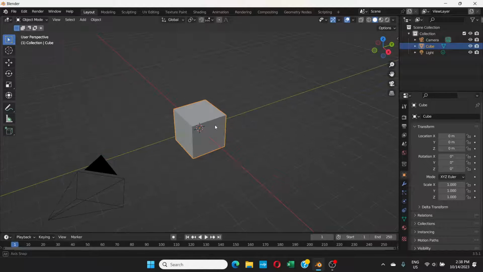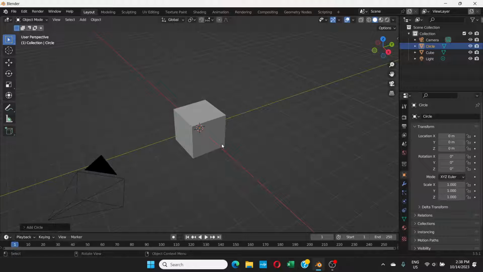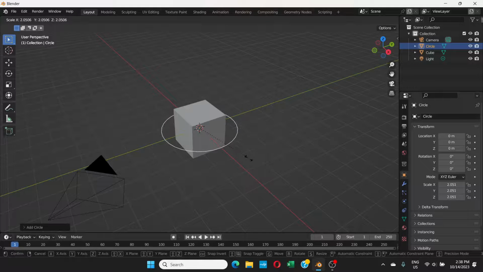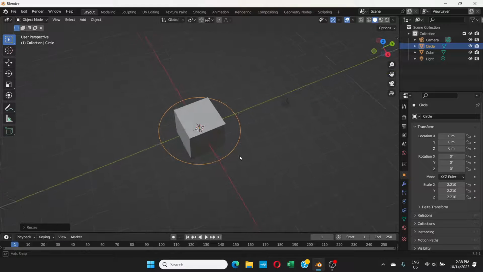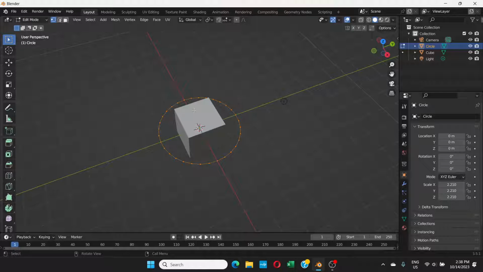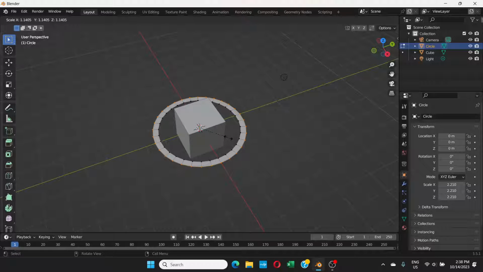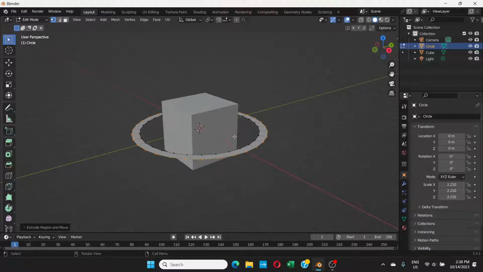What I'm going to do is add a new mesh, a new object. Go to Add Mesh and then Circle. Press S and drag to make it a little bigger. I think that's big enough. Then we go to Edit Mode, and press E to extrude and S to make it bigger. Okay, a little bigger, and click. So we got this thing.